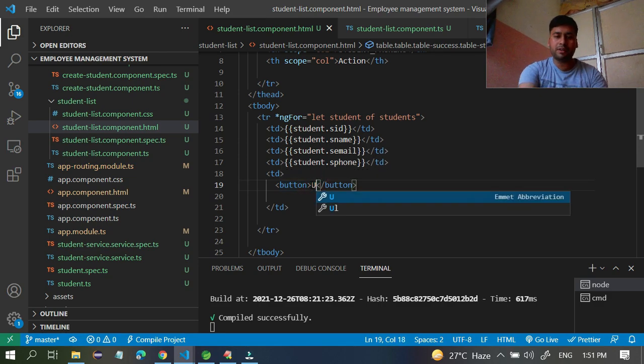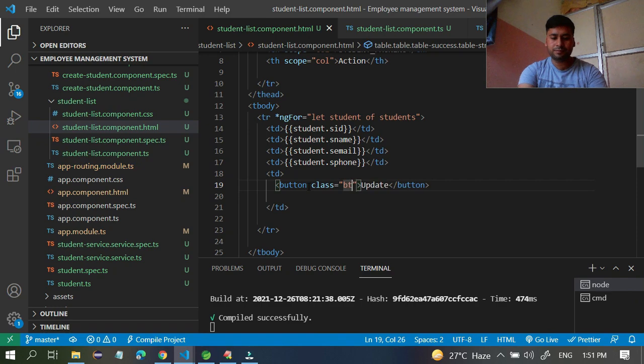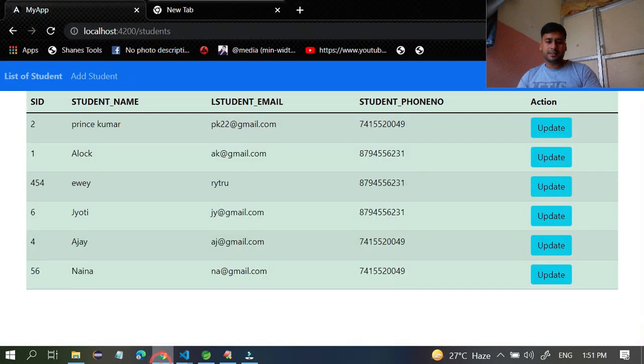I want to give the name for this: update. It is a button, and I want to give a class name. So class is nothing but btn-info. Yeah, primary, anything you can take, so I will take info. Go to your application, and you can see the update button is created for each and every record. If you click, it will not work because you have not implemented it. So let's go inside this and learn about it in depth.